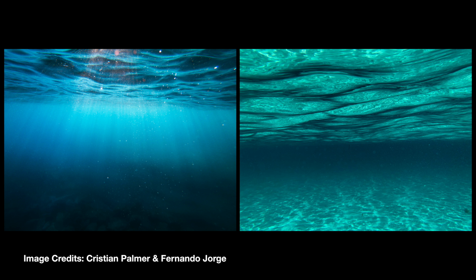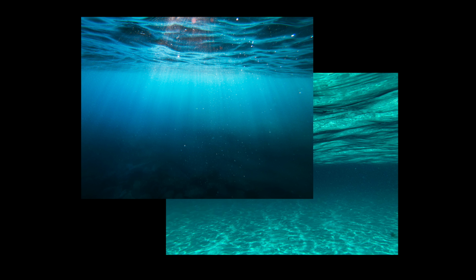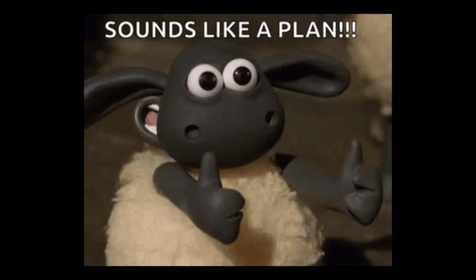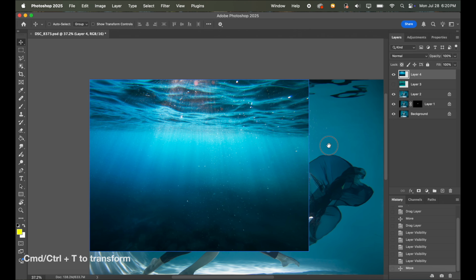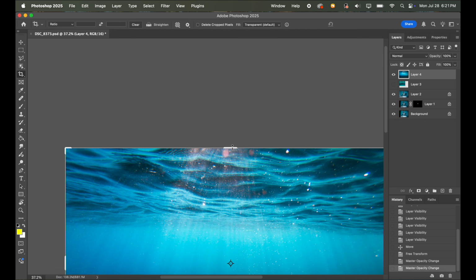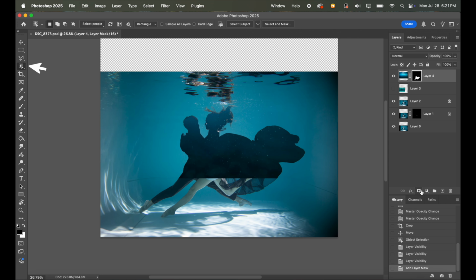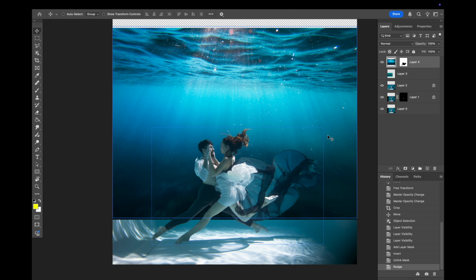I've got these two underwater images that I'll be compositing into our shot. The idea is to place one at the top, the other at the bottom with our model centered in between. Sounds like a plan? Here I am arranging the image and extending the background using the crop tool to make space. Then I'll select the couple with the object selection tool and mask them out of our new background.